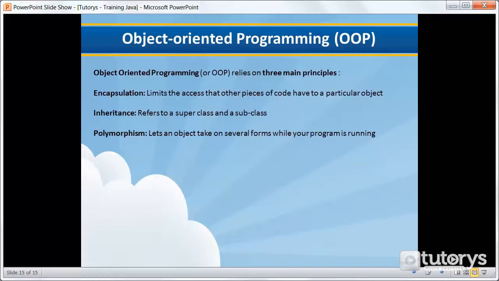Object-oriented programming relies on three main principles. These principles we're going to be seeing in detail in the next couple of videos, so I'm just going to give you a broad definition of them. First we have something that's called encapsulation. This limits the access that other pieces of code have to a particular object.